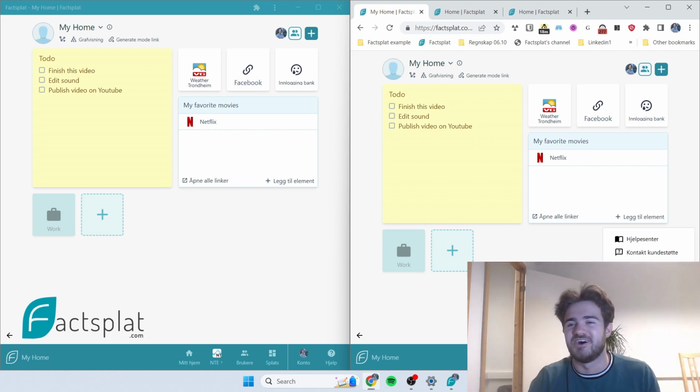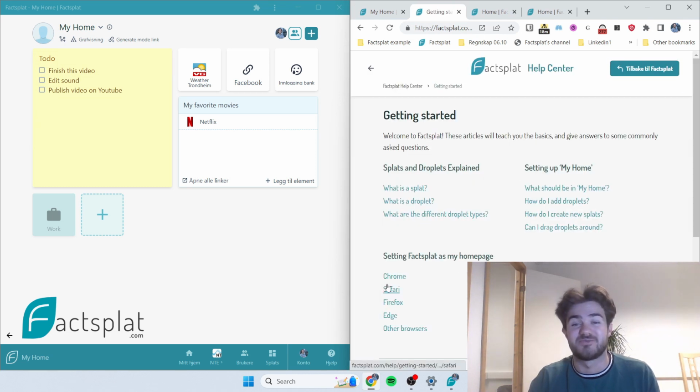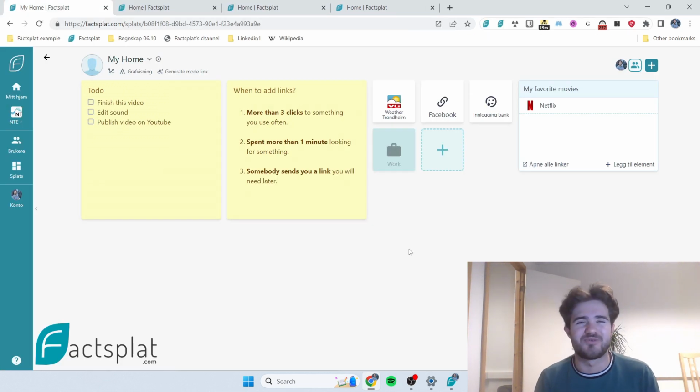Another great tip is setting Factsplat as your start page in the browser. You can do this by just clicking help, going to the help center, clicking on the getting started page and finding your browser right here. Follow the instructions.